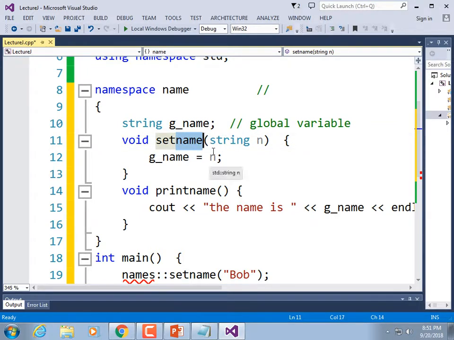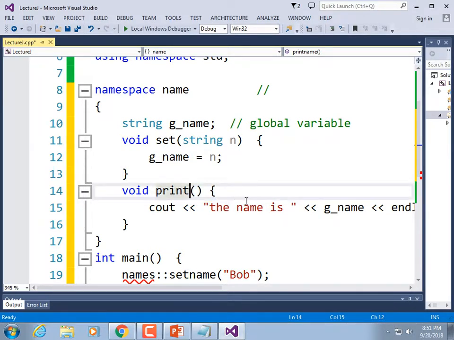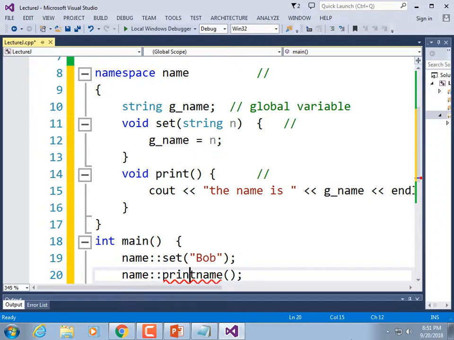Like that. And on print, I'm removing that word name there. So I change this line and this line. And I'm going to have to make the changes to where I call it as well, which is just right down here. So I'm going to nudge this code down one by one. And instead, it's name : set, and then it's name : print. Like that. That's what a namespace is for.